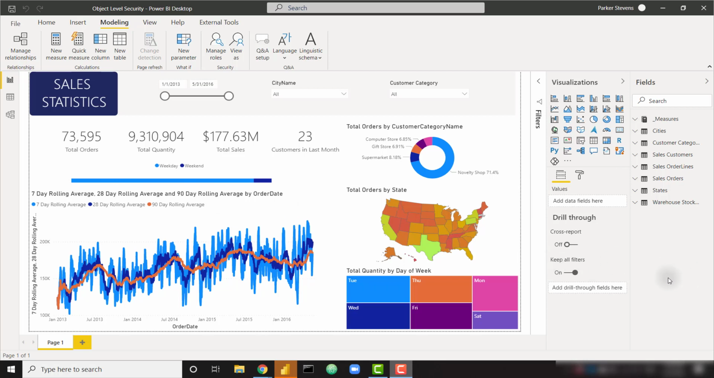So as of right now, I have a finished report. This report is made up of several visuals and several metrics within those visuals. For example, I'm showing total orders, total quantity, total sales as a dollar amount, and total customers. And we have a combination of all four of those metrics in the other visuals.